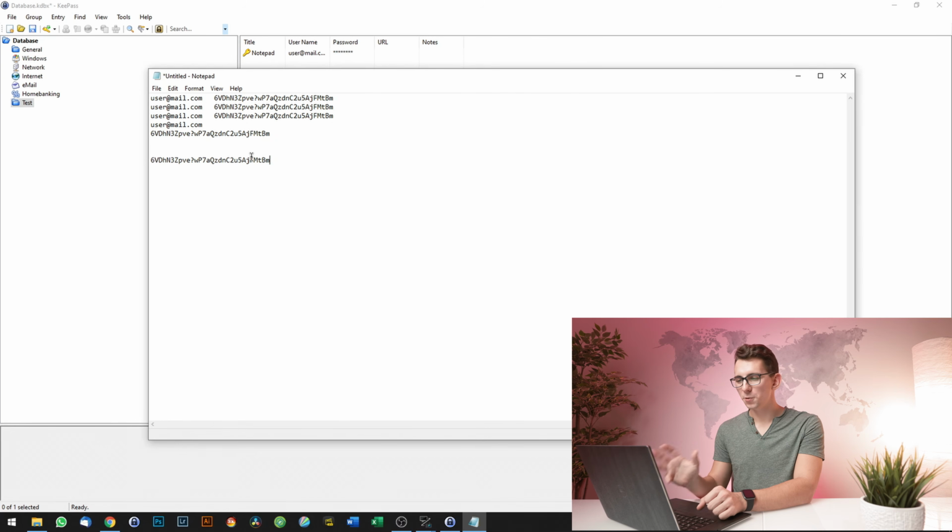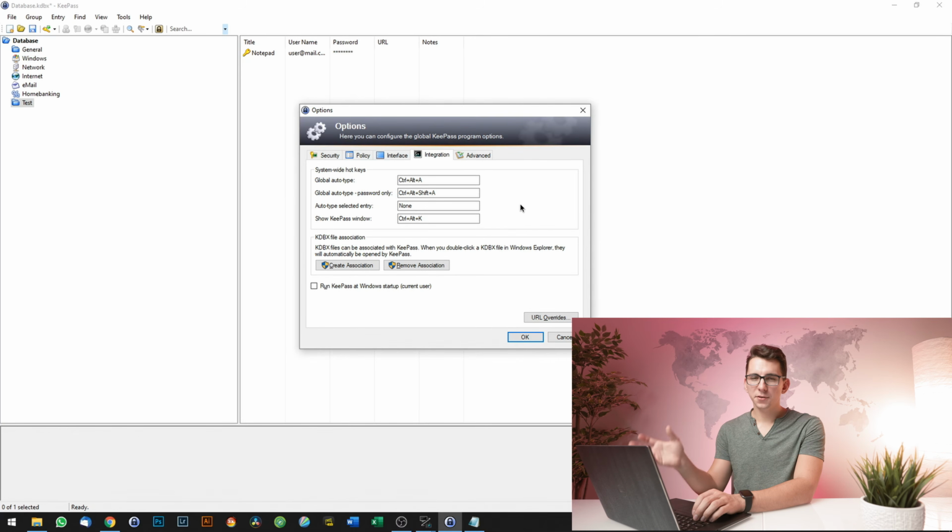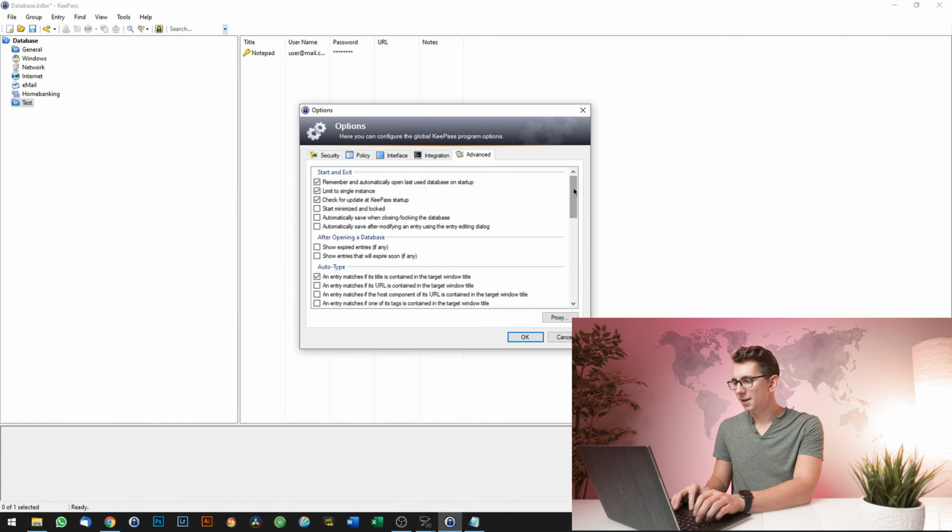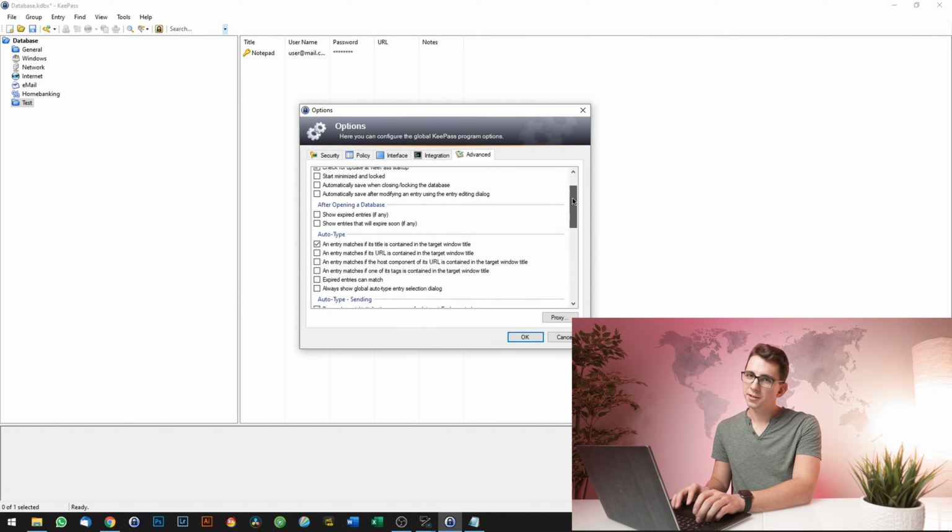And as you can see, it works out perfectly. This might be useful if you've already pasted your username by yourself and you just want to paste your password. So that's where this comes in handy. Next, let's click on Advanced, and I'll show you one more option, which I think is quite useful.